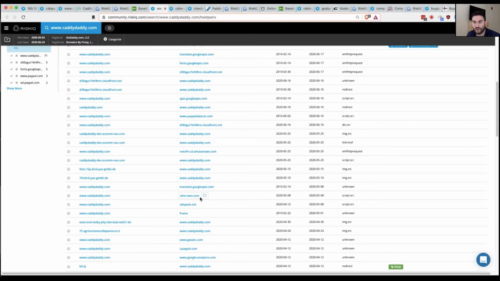So we started off with an IP that we knew was associated with badness. We looked at what domains resolve to the IP, right? cdnpack.net. And then we saw what relationships cdnpack.net has with other infrastructure, and we got to Caddy Daddy. We're going to do the same thing here with cdnn-aws.com. Before we start the second part, are there any questions?